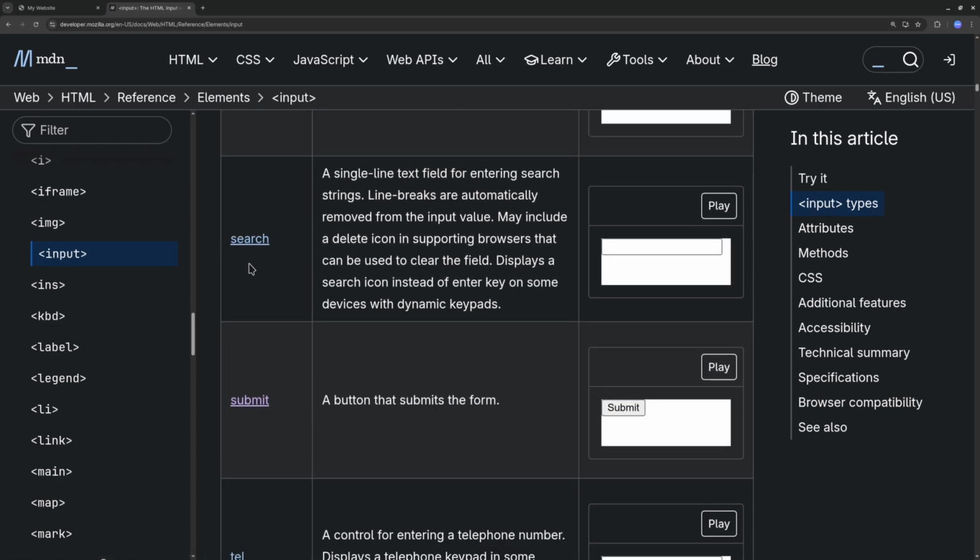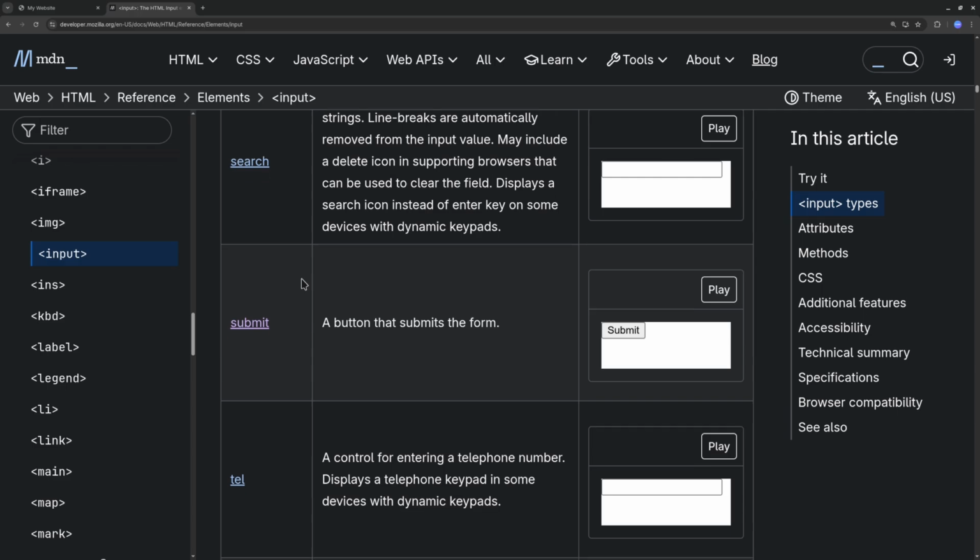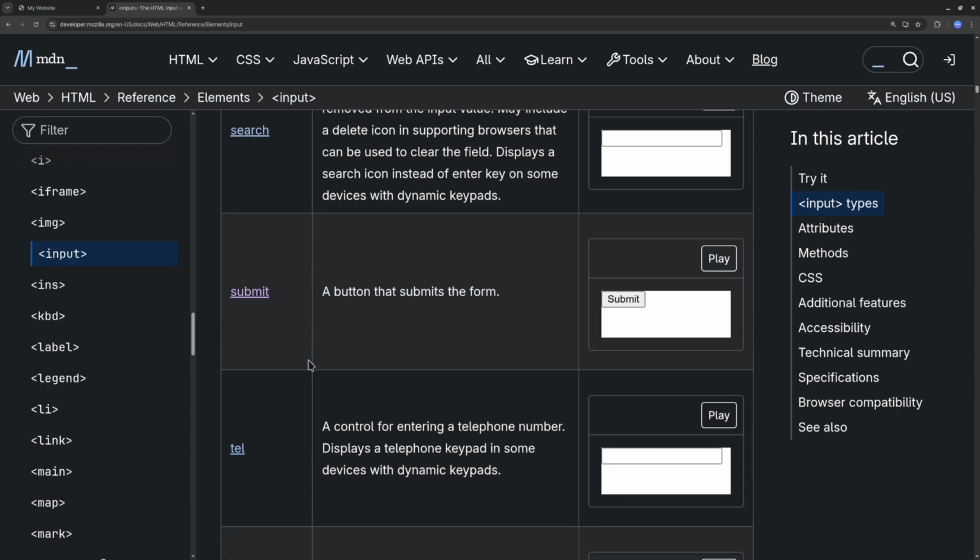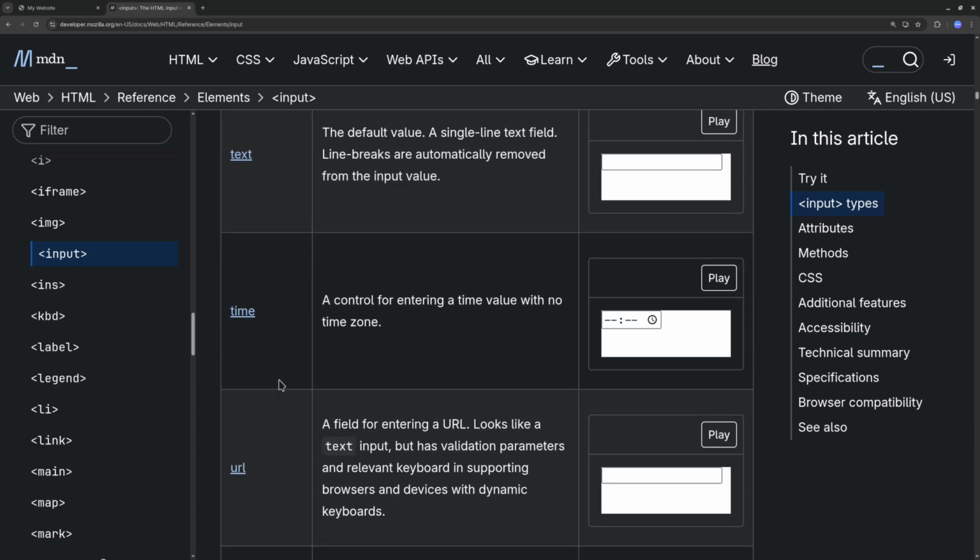Okay. Then we have another one, which is the search input. This is kind of interesting. A single line text field for entering search strings. So basically, if you are building some sort of a search field, then you can use the search input to do so. Then we have the submit input, then tel, text, time.